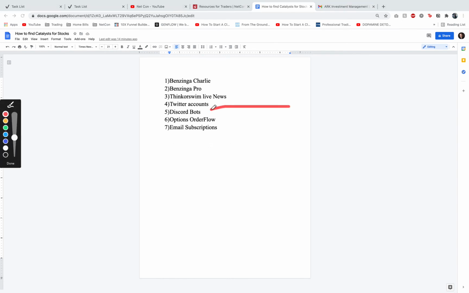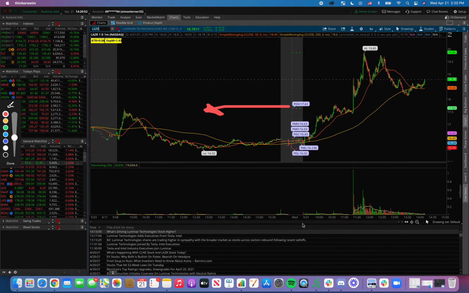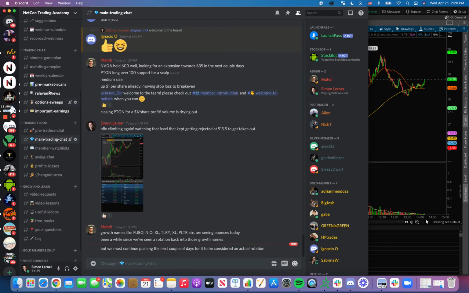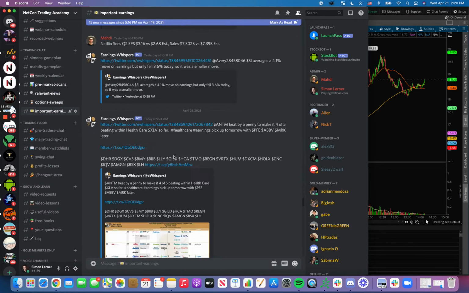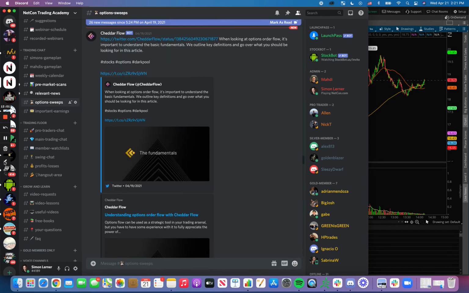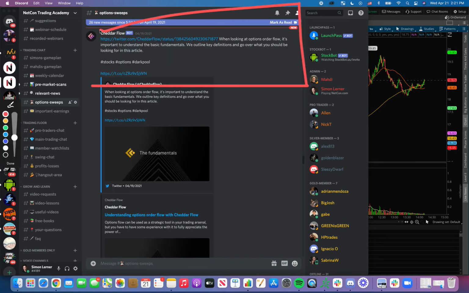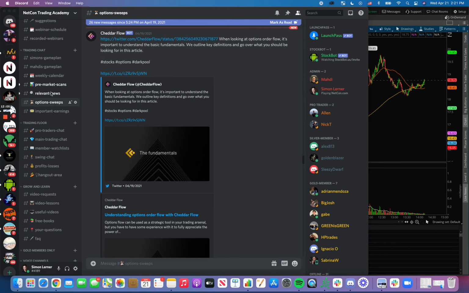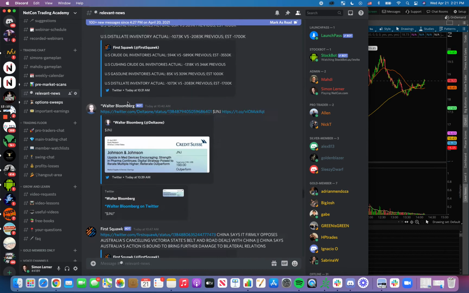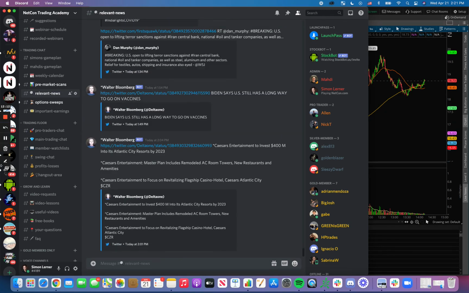So then, going into number 5, Discord bots. Discord bots is something we have integrated in our community. As you see, we have bots sending notifications from some of the Twitter accounts that I mentioned before, for Earning Whispers, for option sweeps and option flows, telling you about big orders that are coming through for certain stocks that you might want to look out for. And we have relevant news from Walter Bloomberg and First Squawk coming in as well, those 2 Twitter accounts. So you can have everything.